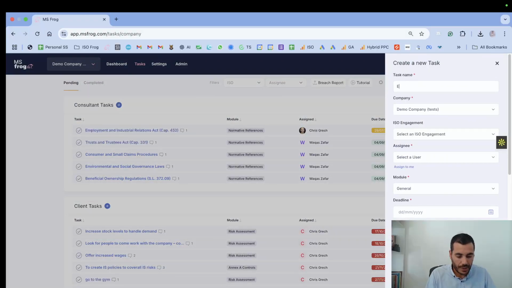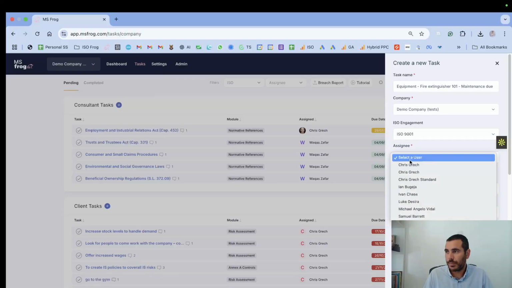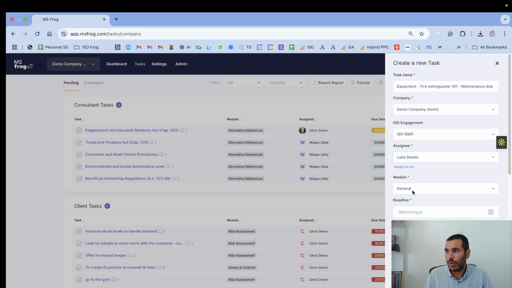Say, for example, for equipment, fire extinguisher. For example, the reference number is 101, maintenance due. Okay? The name of the company, the standard for which it is being catered for, who will do this task, okay? When is it due? And then we're going to say repeats, for example, every 1 year. Okay? Simple as that.